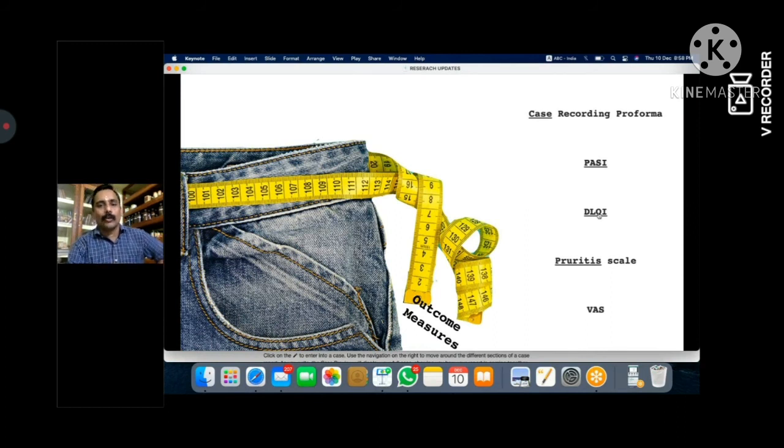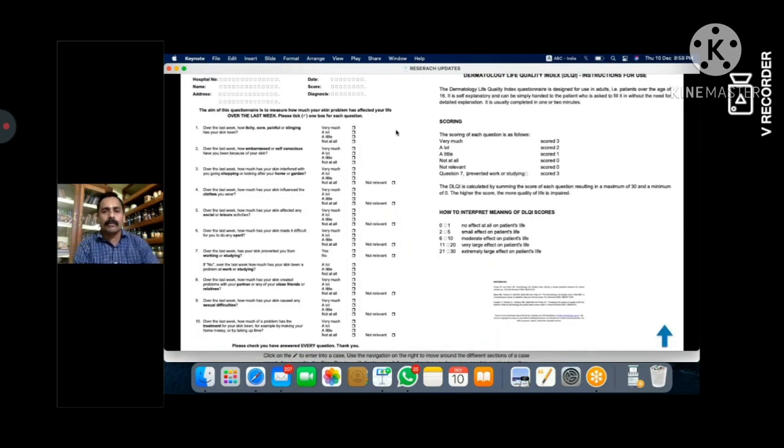Then coming to the DLQI. Why it is important: even though the PASI shows 0, the patient's mental status and social involvement will all be affected because of the disease. Even though it is cured, he will not be back to normal. So to understand the quality of life of this particular patient, we should record the Dermatology Life Quality Index.